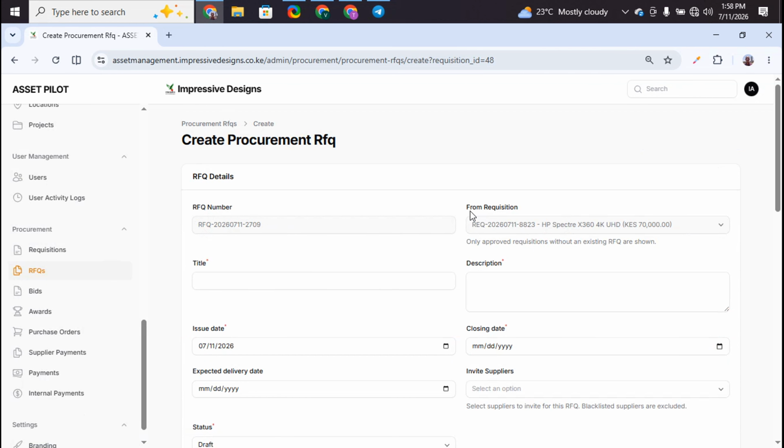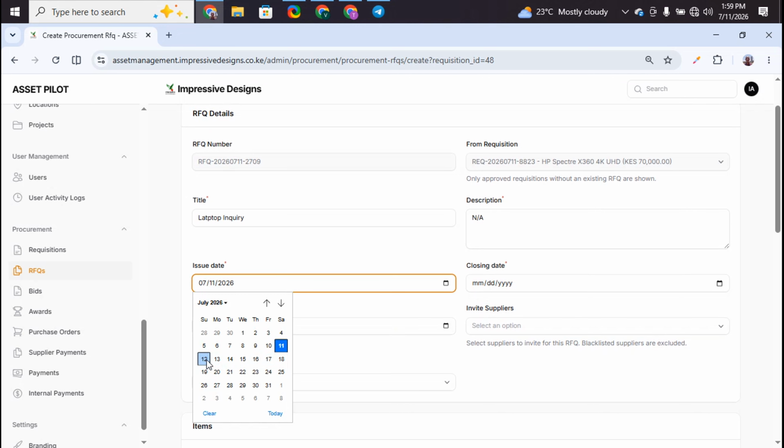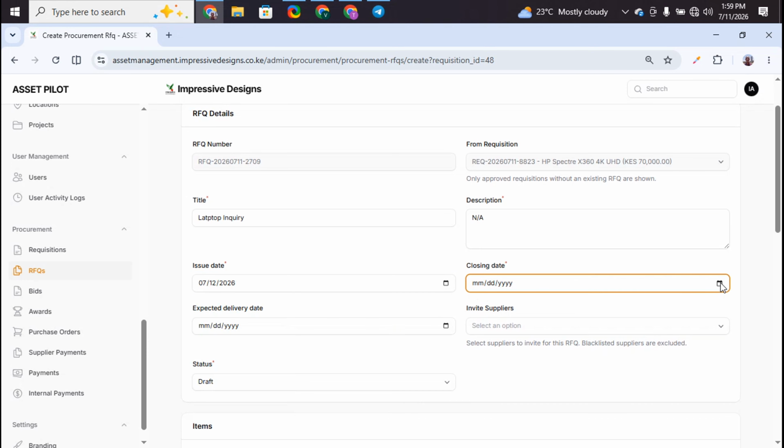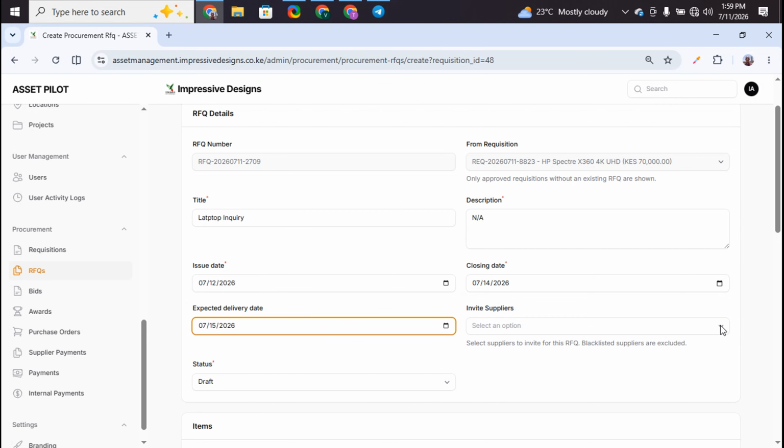So you can add the title, laptop inquiry, and the description of the laptop, if you can add them over there. The issue date, so you can select today or the day after, and the closing date, the date when this request for quotation will be closed. So it will be on until the 14th, the date that I've selected, and the expected delivery date, you can select, let's say, the 15th. Then over this section, this is where you invite suppliers.